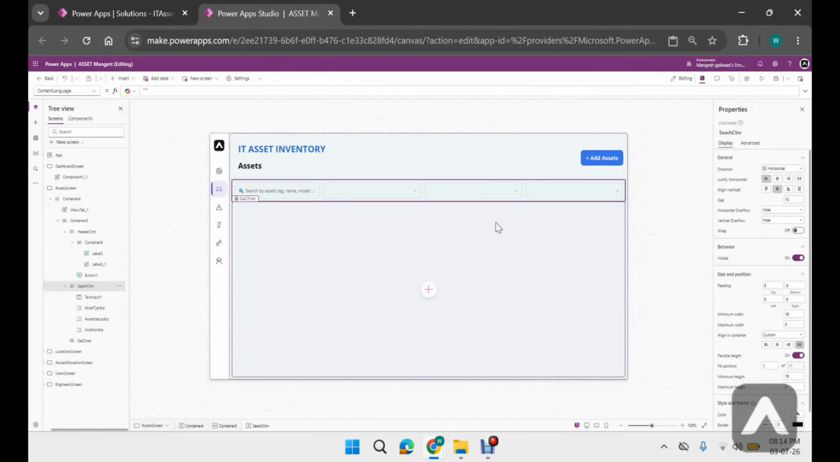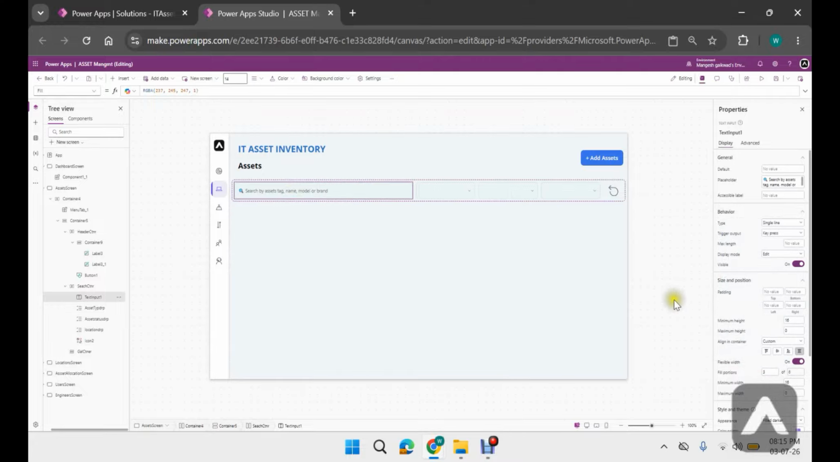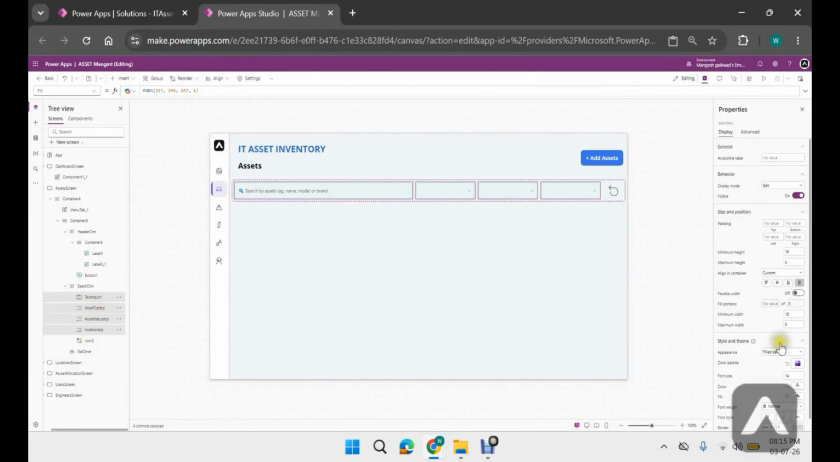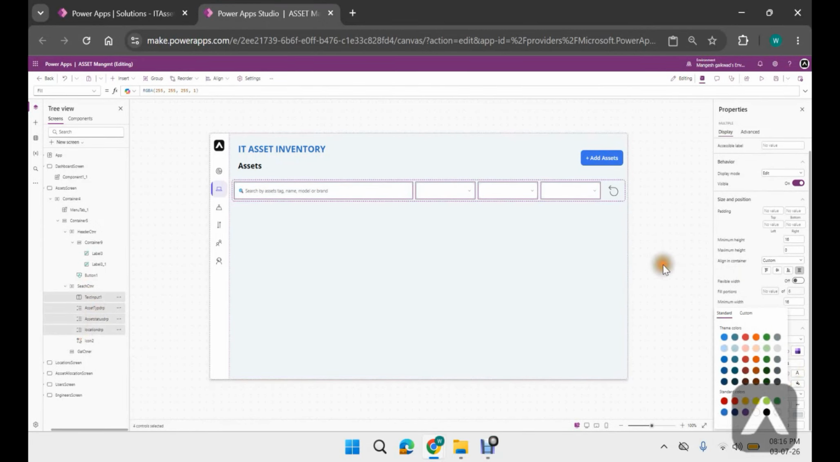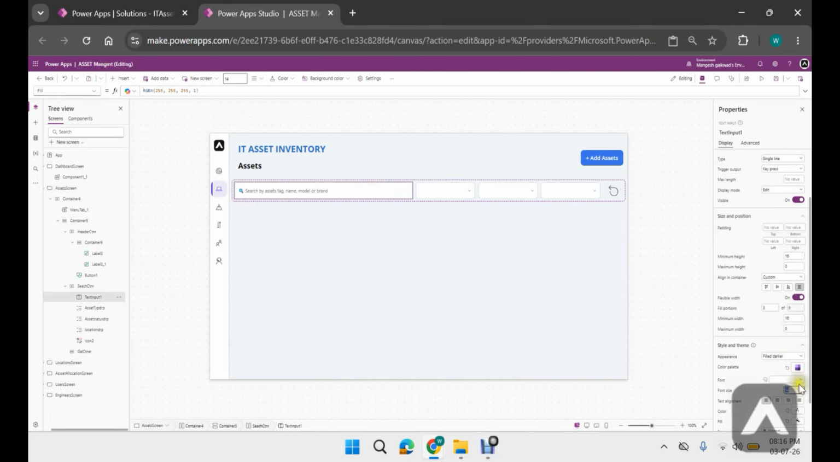Now insert the reset icon inside the same container. Change its color and adjust the padding so everything fits nicely. Now give the search box a fill portion of 3 so it becomes wider than the drop-downs. Finally, change all the backgrounds to white. Now all our filters are nicely highlighted.